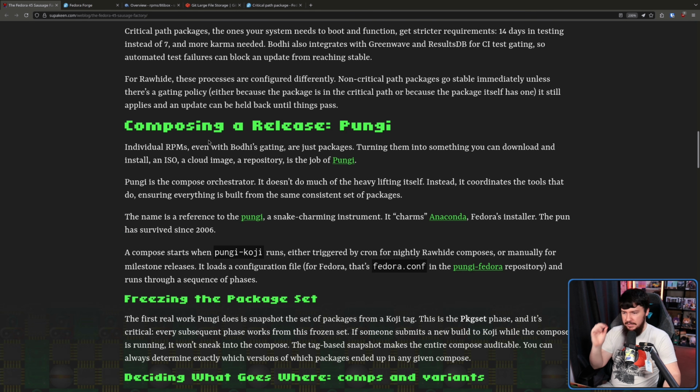Doesn't really matter. Individual RPMs, even with Bodhi's gating, are just packages. Turning them into something you can download and install, an ISO, a cloud image, a repository, is the job of Pungi. Pungi is the compose orchestrator. It doesn't do much of the heavy lifting itself. Instead, it coordinates the tools that do, ensuring everything is built from the same consistent set of packages. A compose starts when Pungi Koji runs, either triggered by cron for nightly Rawhide composes or manually for milestone releases. It loads a configuration file for Fedora, that's fedora.conf, in the Pungi-Fedora repository and runs through a sequence of phases.